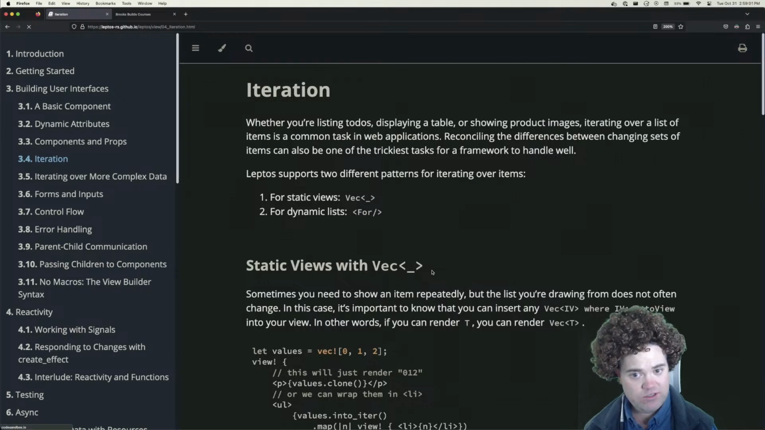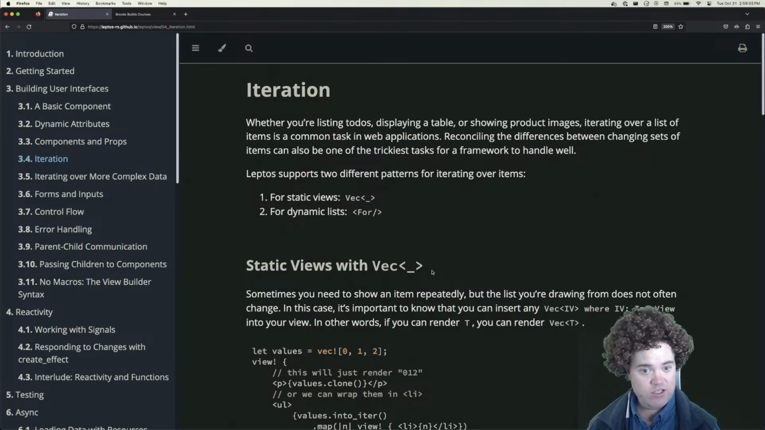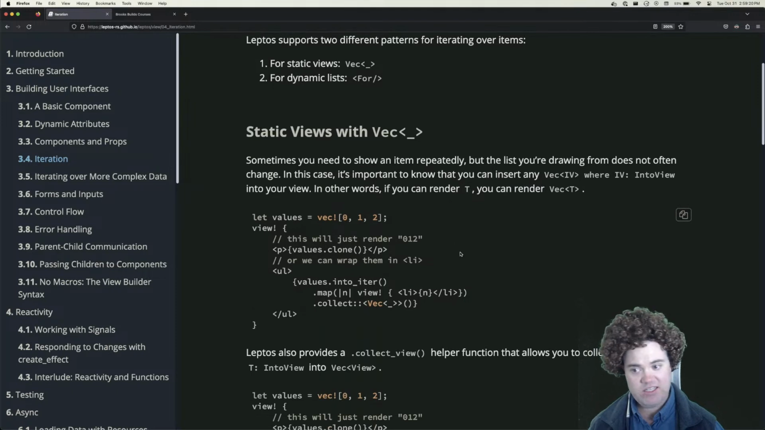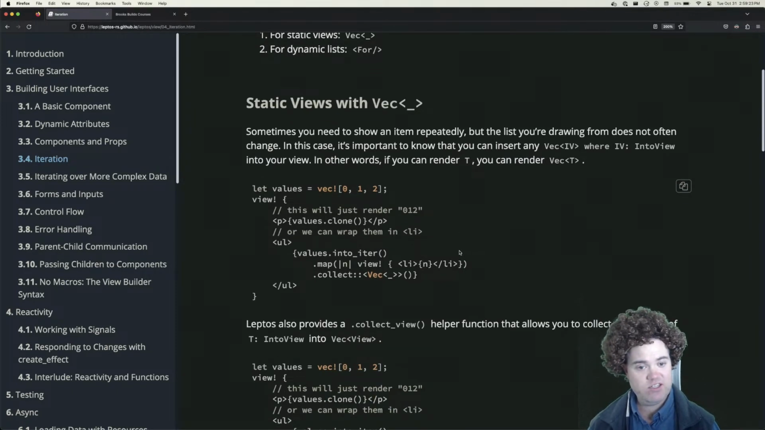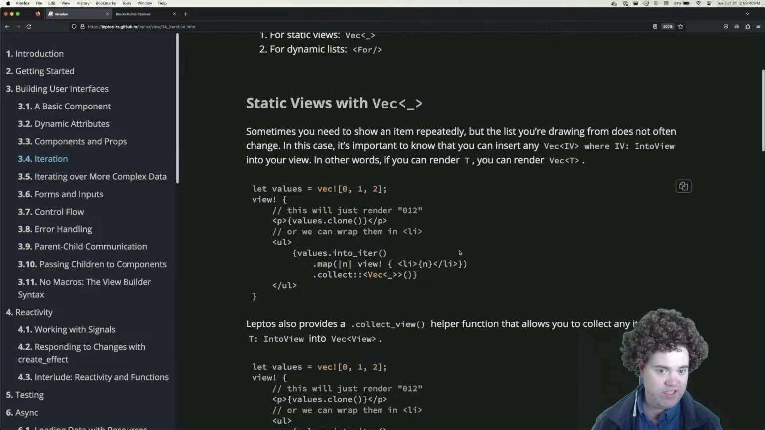Iteration, whether you're listing to-dos, displaying a table, or showing product images. So yeah, oftentimes we have a list of things to look over. So for static views, we can use a Vec, and for dynamic lists, we can use a For. So a static would be one time and then it never changes again, right? Sometimes you need to show an item repeatedly, but the list you're drawing from does not often change. In this case, it's important to know that you can insert any Vec where T: IntoView. Okay, so a Vec of things that implement IntoView. So like a bunch of HTML, essentially, a Vec of HTML. Yeah, if you can render T, you can render Vec<T>.